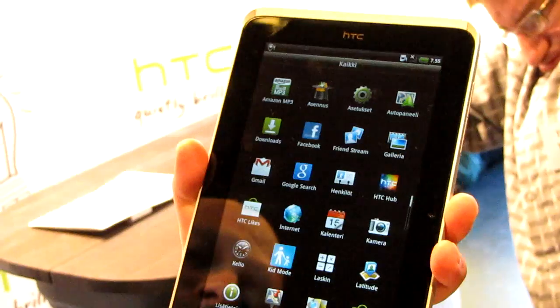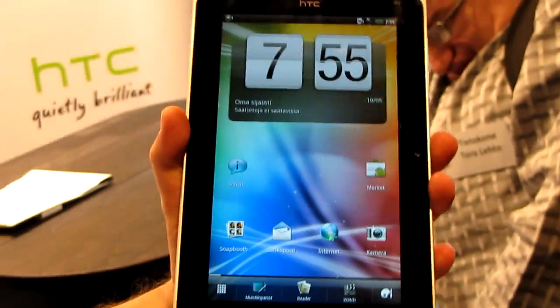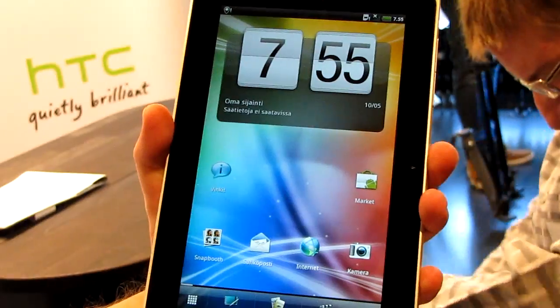One question: can you make a phone call with the flyer? No, you cannot make a phone call.